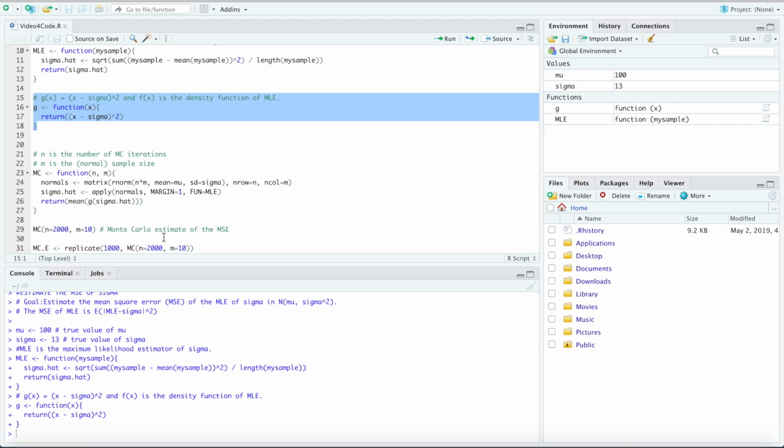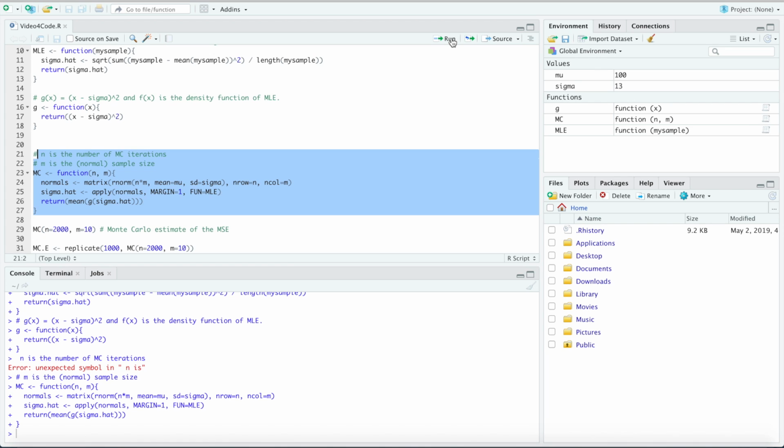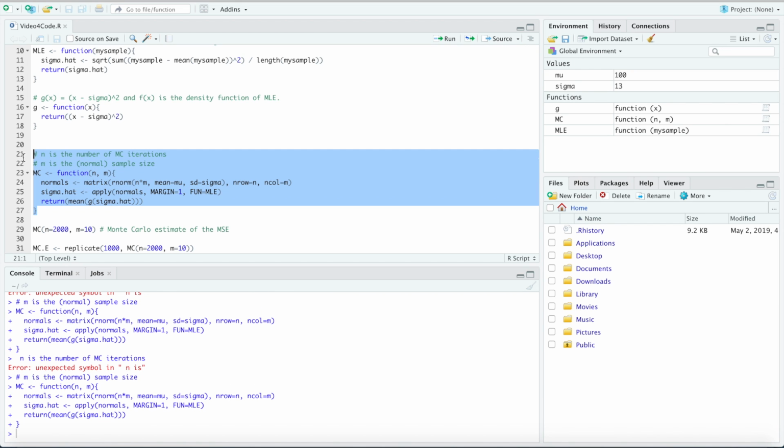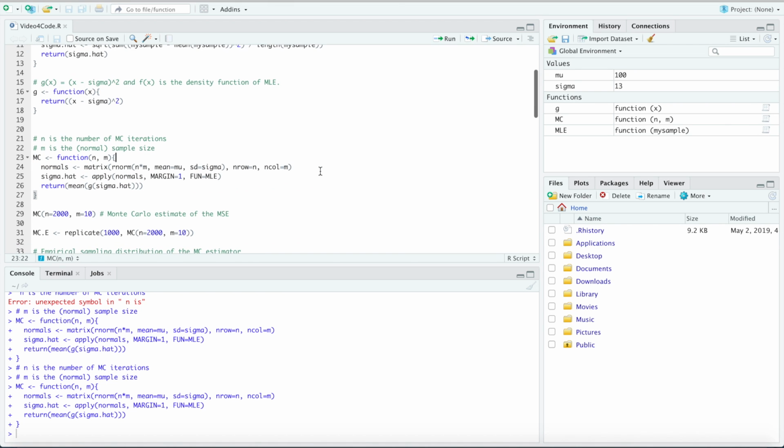Next, it's important to distinguish that n is the number of MC iterations and m is the normal sample size. So those are two different lengths that we should be aware of. So we're going to create the MC estimate with this function here, and that's going to create a matrix. All right, so we returned. What we get returned by running this function is the mean of g, so g bar. When we run this section, we'll have the Monte Carlo estimate of the MSE.